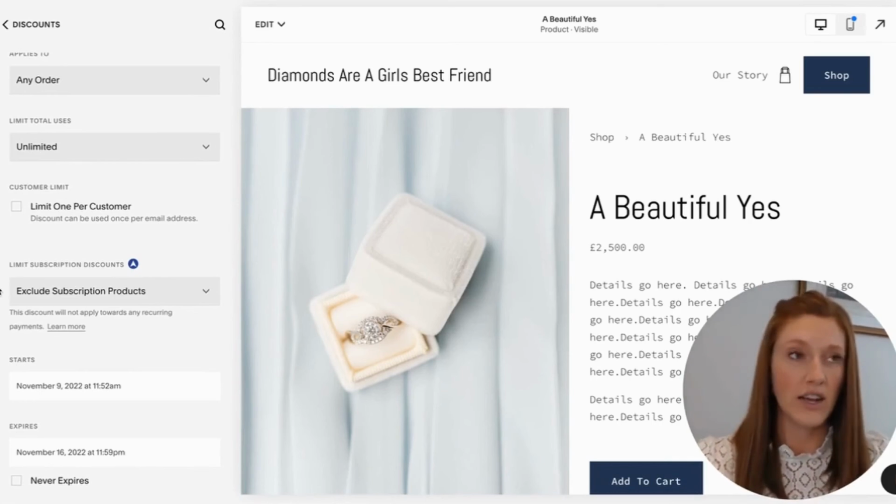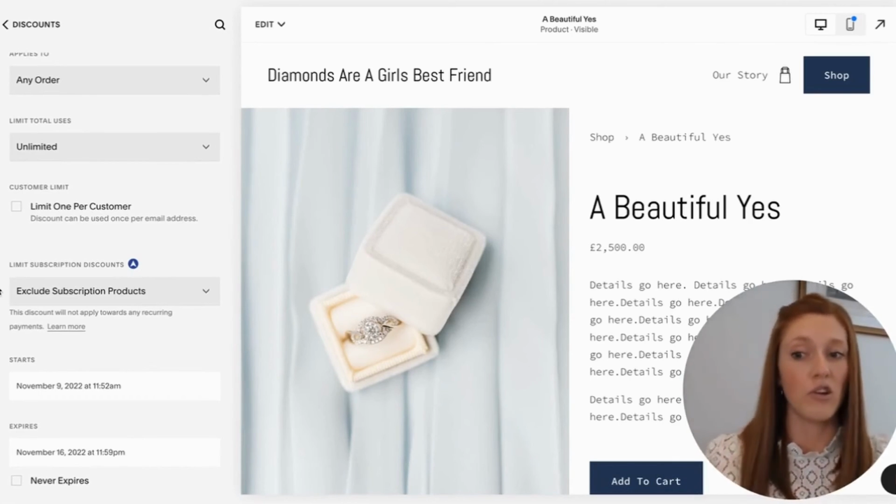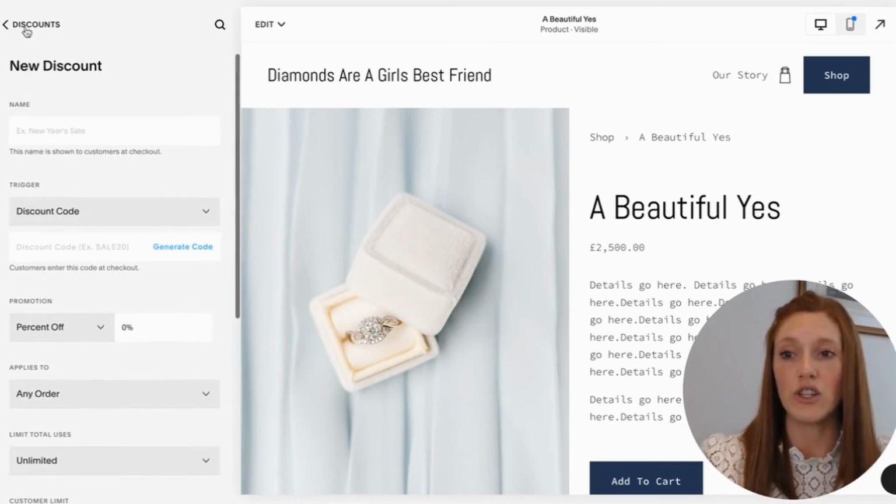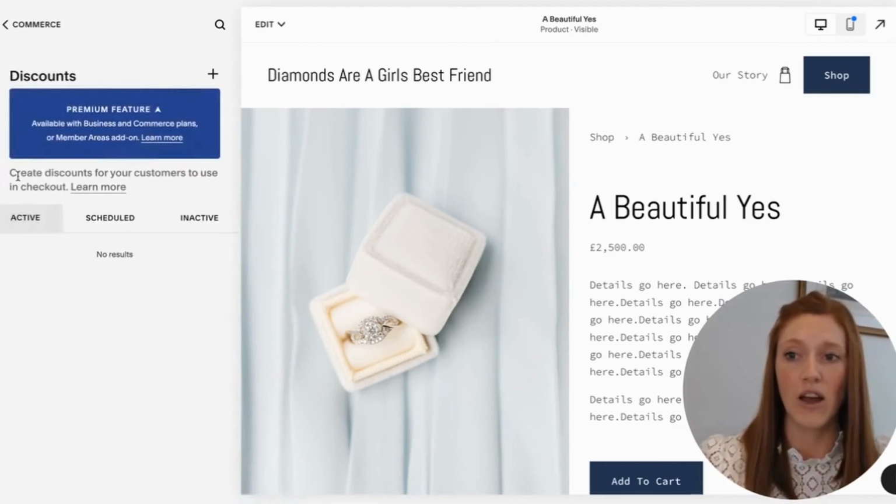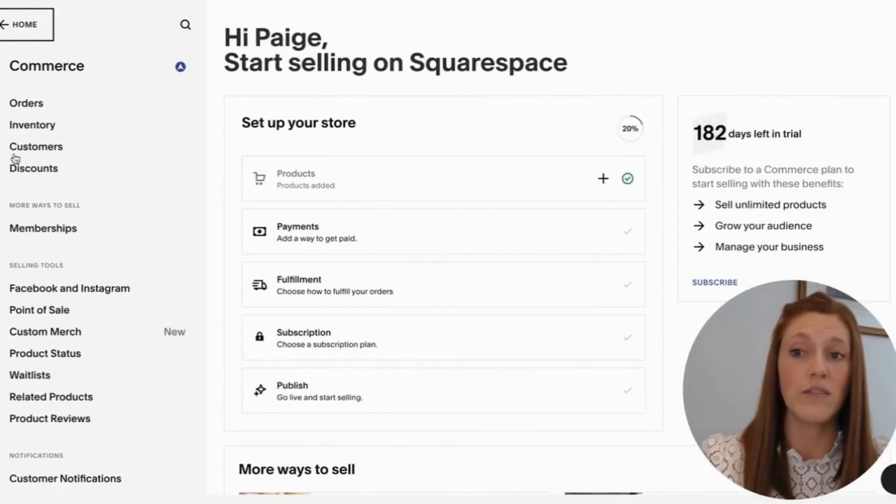And then you can choose the start date and the end date. So you don't actually need to be at your computer to make this work or anything. You can just choose, or you can choose for it to not expire ever. So those are your different discount options. You can have multiple different discounts happening at the same time inside of your store.